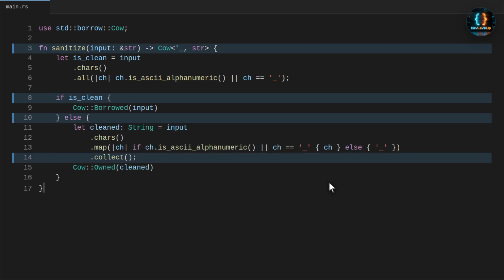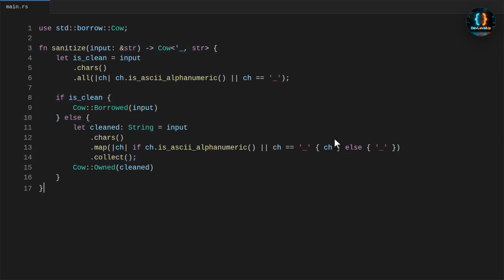The first input is already valid, so Cow keeps a borrowed reference and avoids allocation. The second input changes, so Rust returns an owned String safely. The best practice here is to use Cow when unchanged data is the common path. It keeps your API ergonomic while avoiding unnecessary string allocations. If every input must be changed, just return String instead.